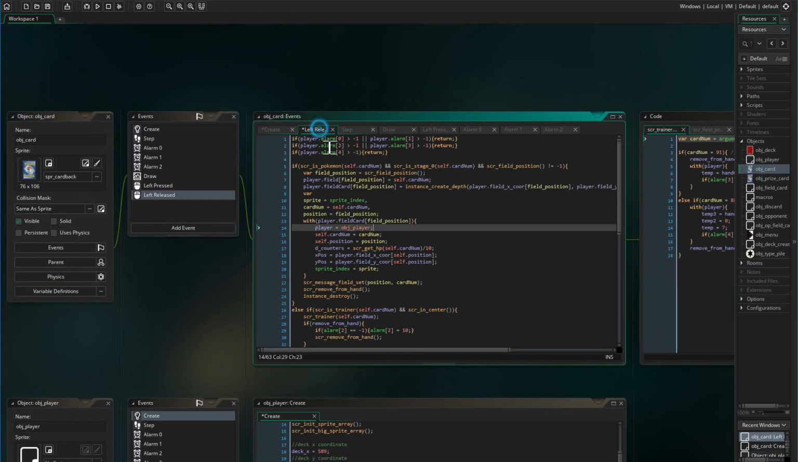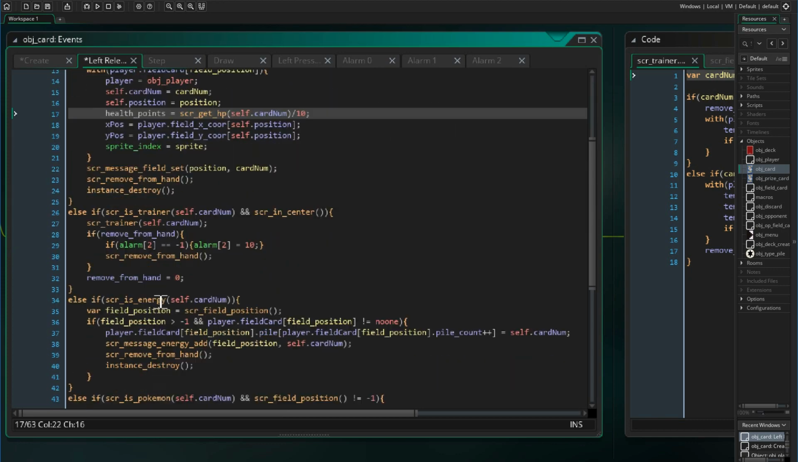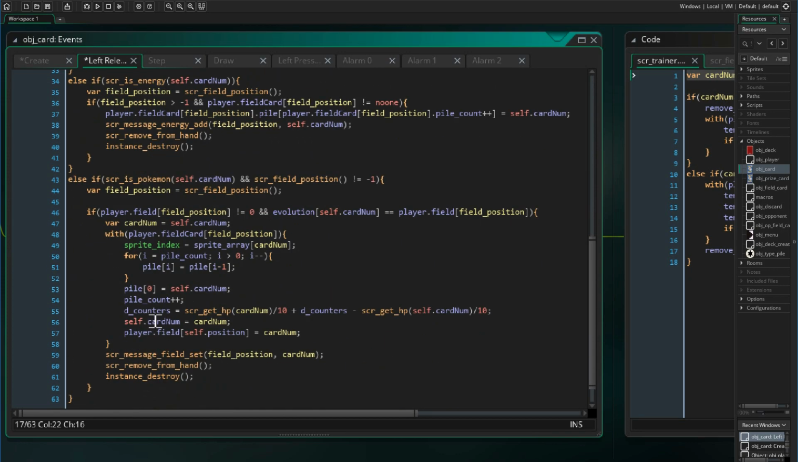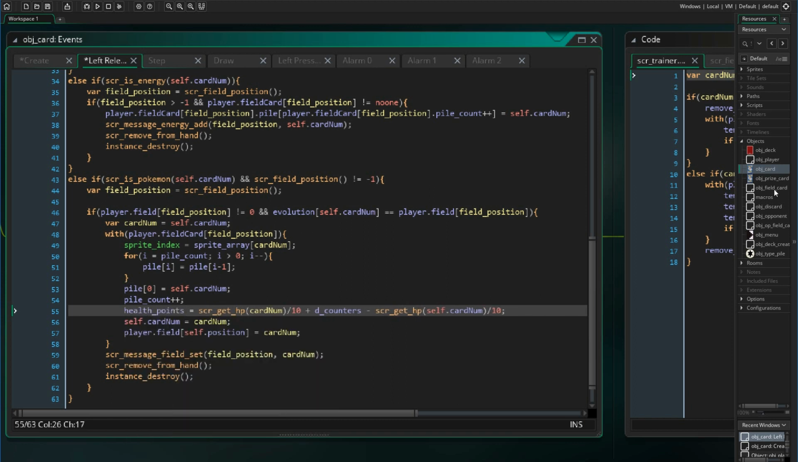And one last thing before we jump into here is we have our cards printing out all of the damage counters a Pokemon has. But in the game, you don't get damage counters until you're attacked. So what we're going to do is change damage counters to health points. And then anytime a Pokemon is attacked, it will gain damage counters. And then as soon as those damage counters equal the health points, that card is destroyed.